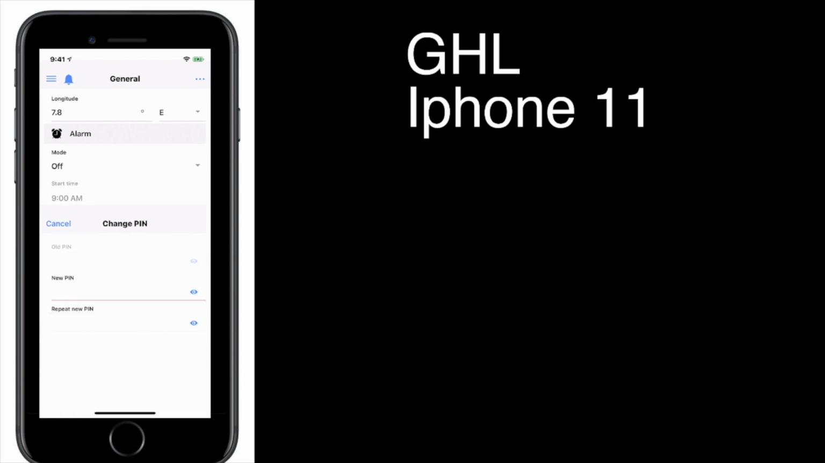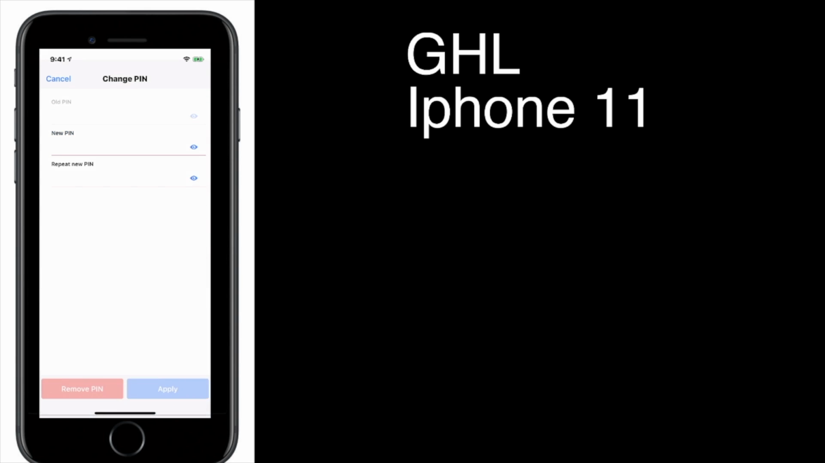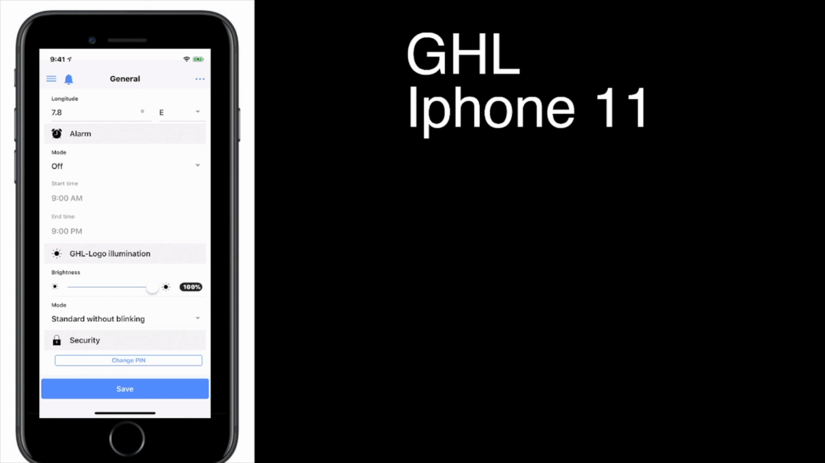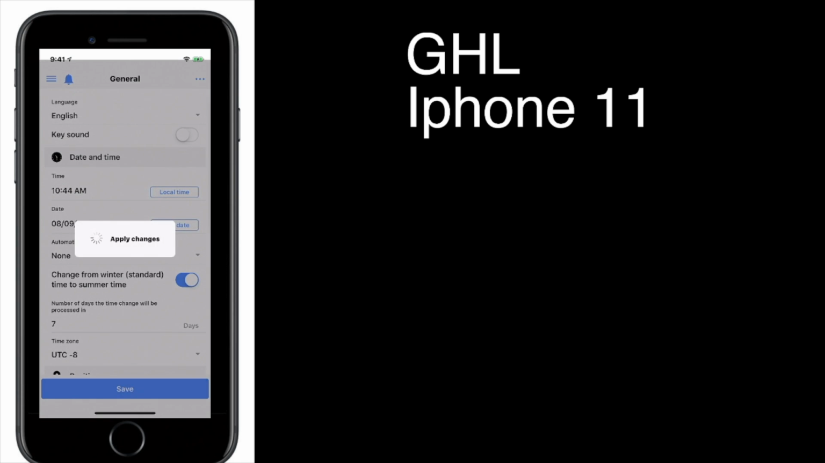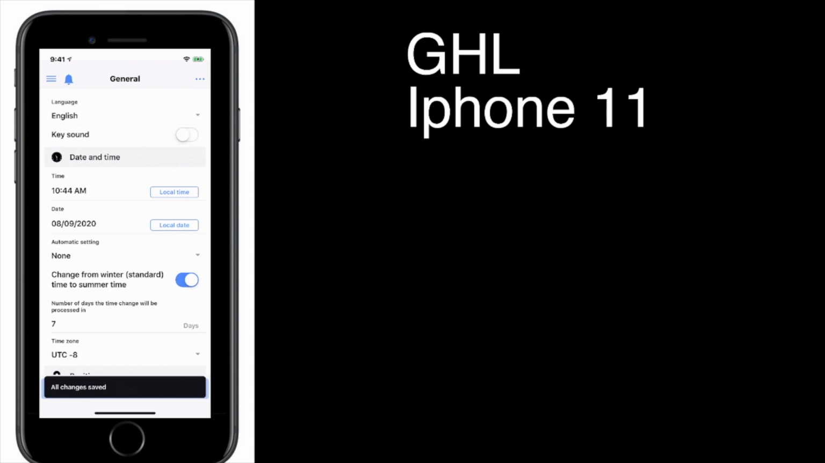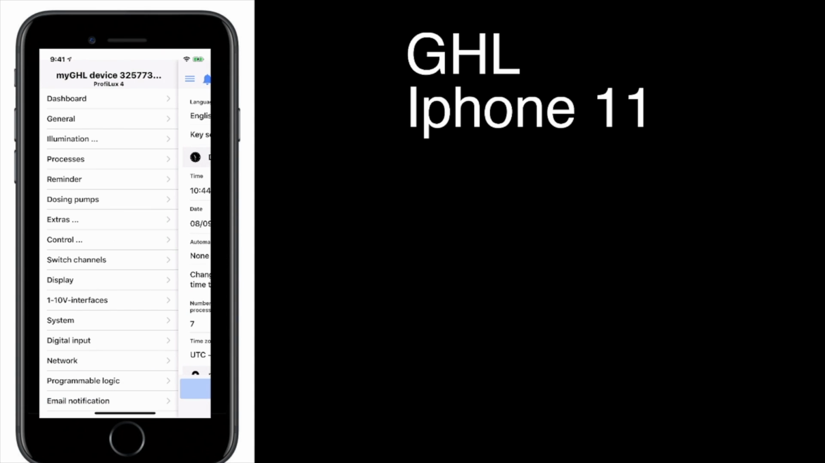So the PIN is basically if you want just a PIN code to get into the system instead of having to type in your username and password every time. I'm just going to use a username and password, so I'm not going to mess with that. When you're done with this, you want to make sure you hit save at the bottom. So that's the first thing I would take a look at.